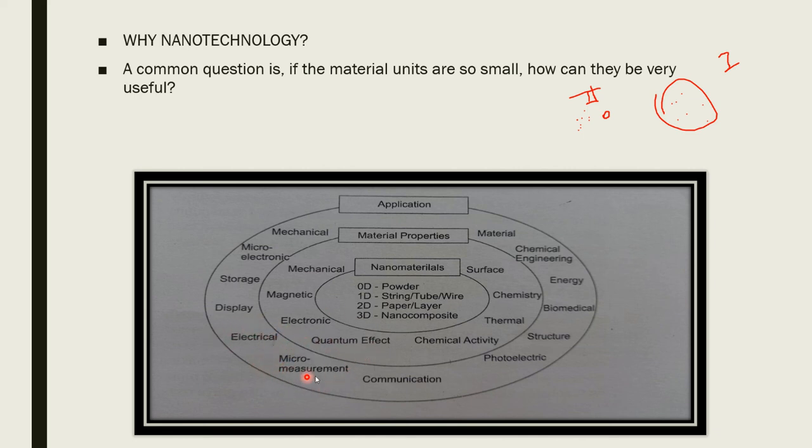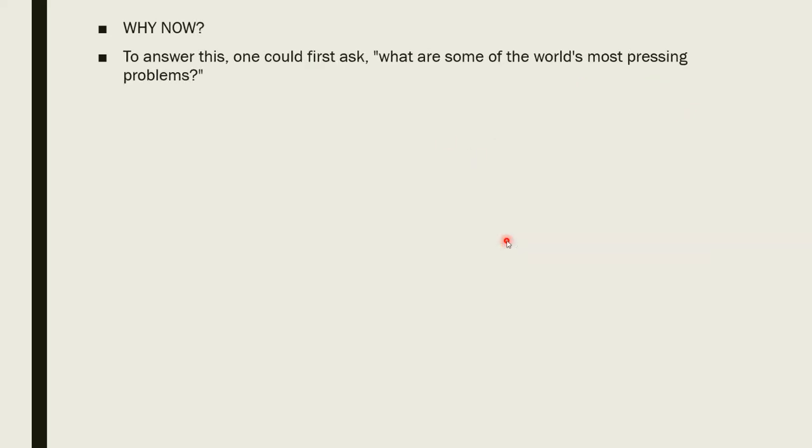Micro measurement, it can be used in case of biosensors, they can use it as a biosensor also. They have various measurement applications. They are used in communication as well. They have electromagnetic properties, that's why they can be used in communication. They have photoelectric properties as well. So various kinds of properties can be merged because of controlling these properties of the nanomaterial, and then we can use them in a wide range of applications that can affect all areas.